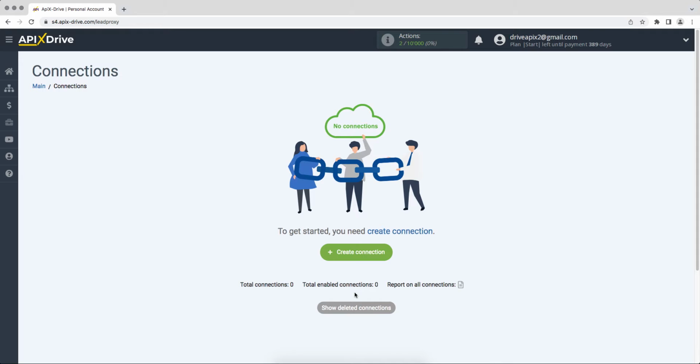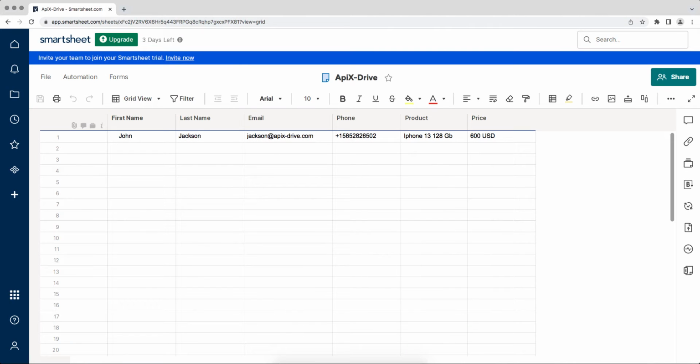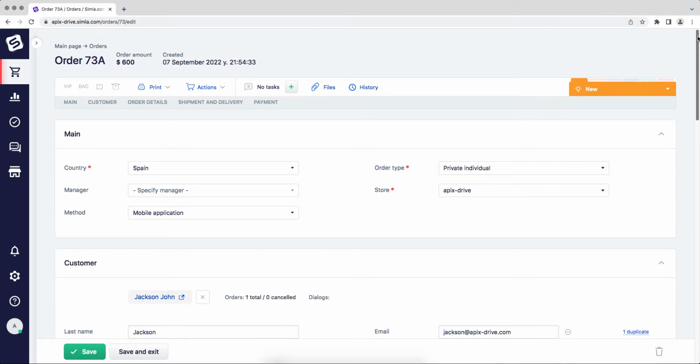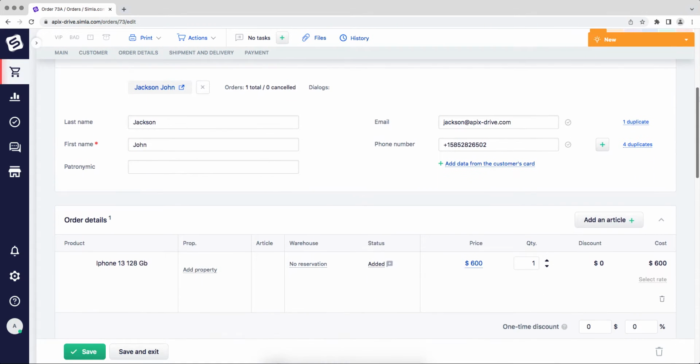Today I will tell you how to set up data upload from Smartsheet to Simla. This is necessary to automatically transfer new rows from Smartsheet to other systems. For example, in Simla, create new orders each time a new row is added to Smartsheet. It is convenient to store, process and interact with them in every possible way in the future. Now let's move on to the setup.